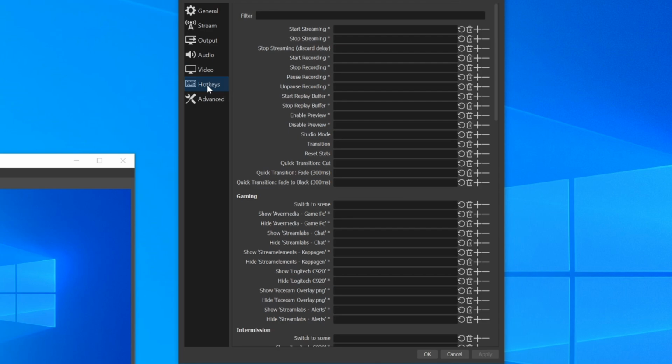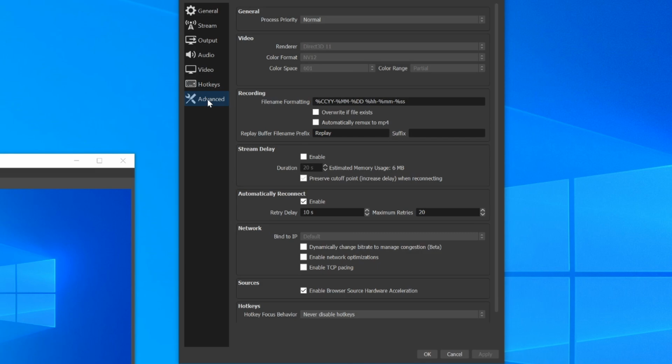Hotkeys, literally leave that alone, because I do everything on my Elgato Stream Deck. And in advanced, if you're struggling to run your stream, then try running OBS as admin and put process priority as high. And if you're recording into MKV, make sure you tick that, automatically remux to MP4.